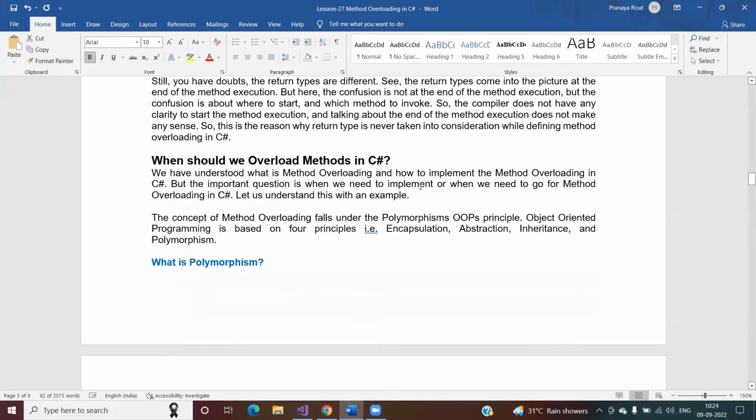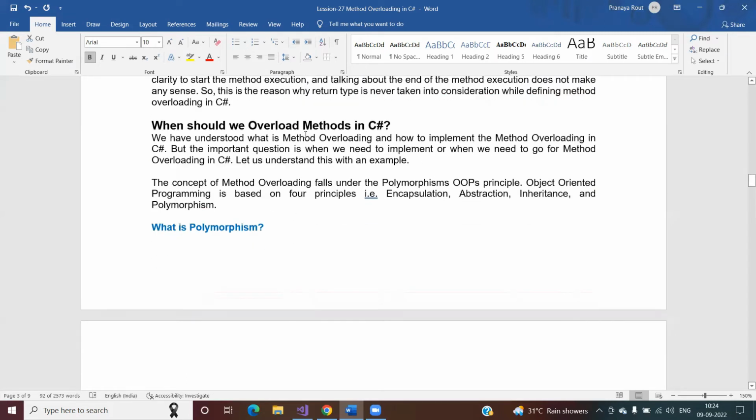When should we overload a method? We have understood what method overloading is. We have understood how to implement method overloading. That is fine.